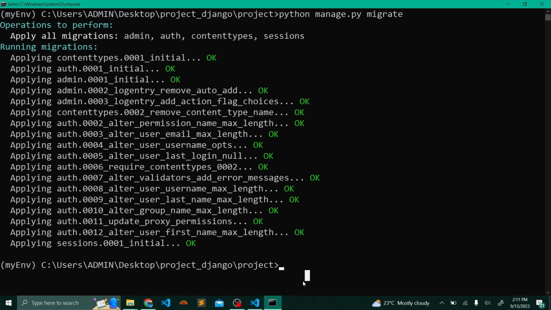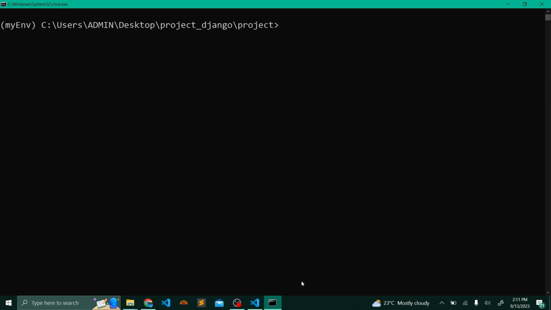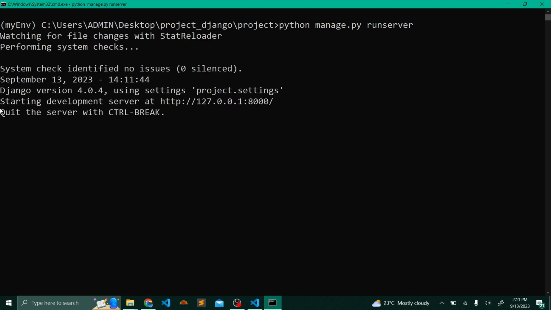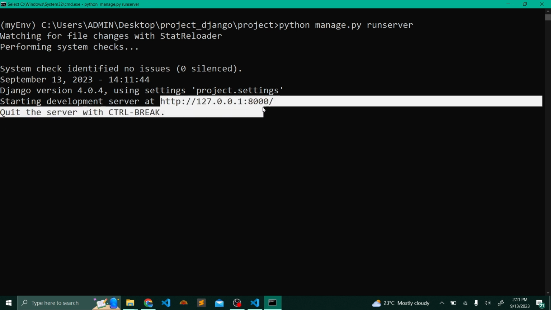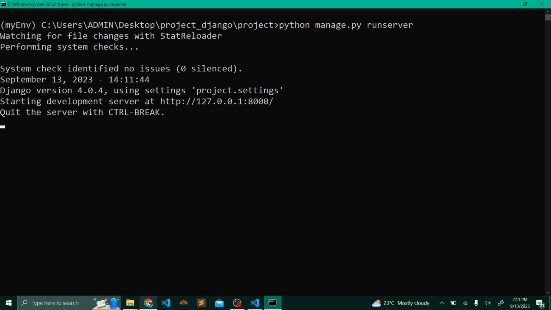And then again, clear our screen, and now let us start our project. We're going to run the server. By using the command python manage.py runserver, our project will run under port 8080, or is it 8000? Let it run. Our development server will run using this URL that has been generated here. So let us open it in a new tab and see what we have.